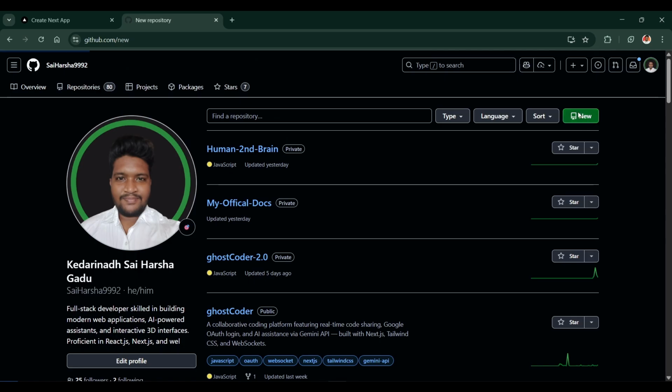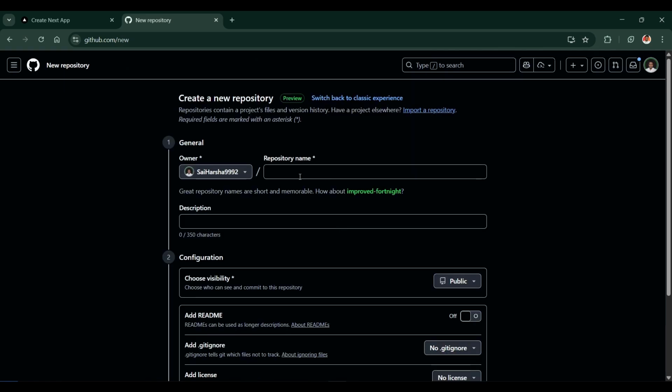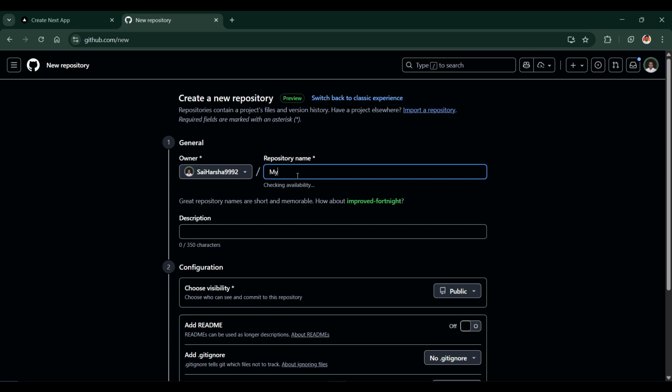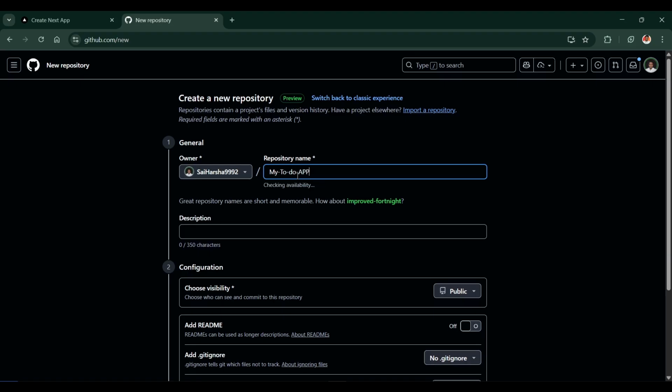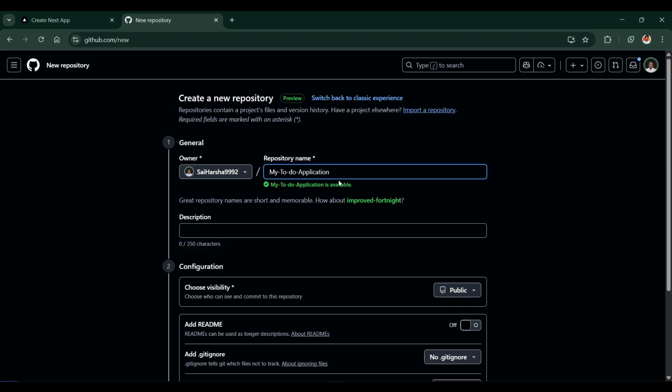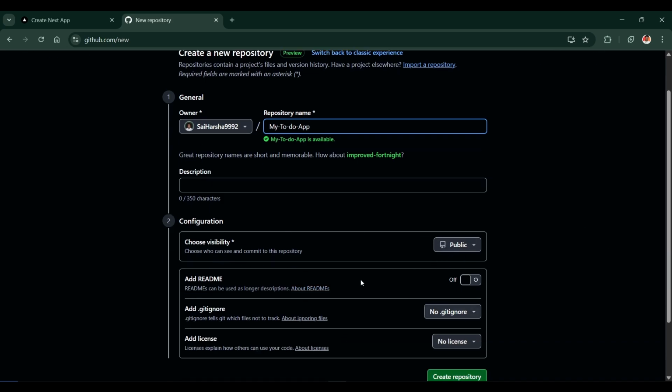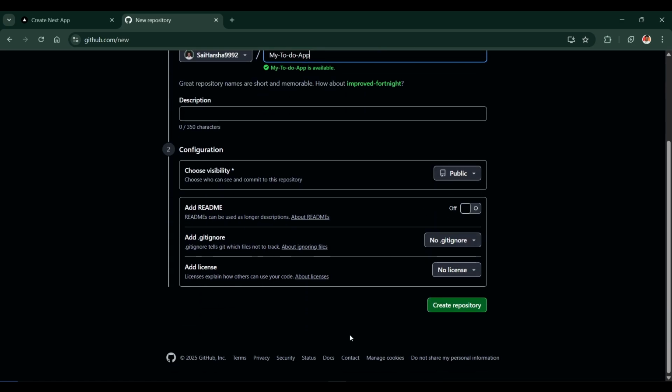Now click on new. I'm naming it my to do app. Description is optional. Now the visibility should be public, and if you want, add a readme also, but in Next.js there is a default readme, so it should be off. Now just creating my repository.